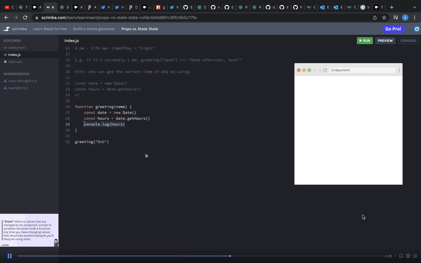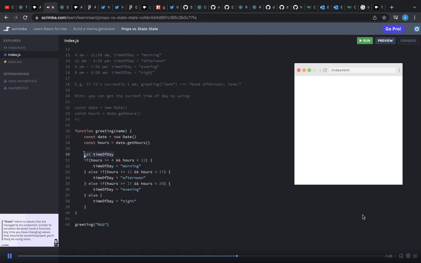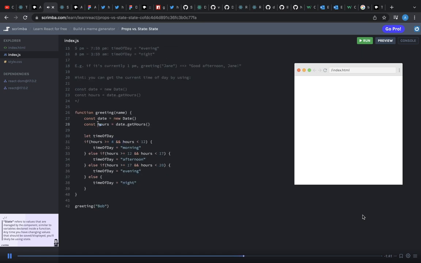Yep. So I will type out some logic that I think will just kind of intuitively make sense. The first thing I'll do is just declare a changeable value here, time of day, and then depending on the current number of hours, I will change the string time of day to be either morning, afternoon, evening, or night, just like I talked about in the challenge.